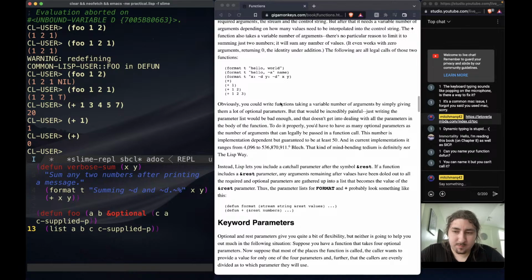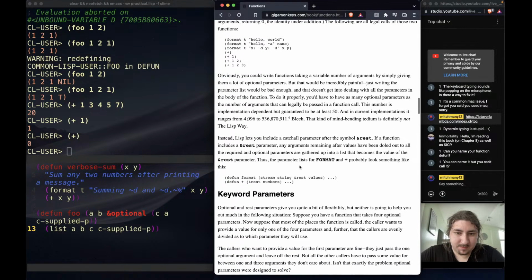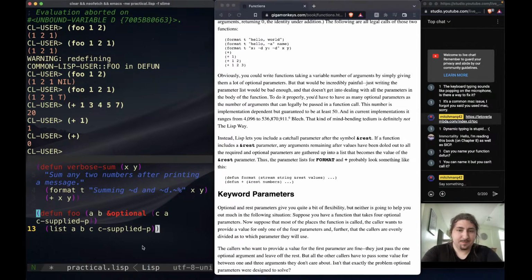So you can do parameters manually like that with however many by just putting a lot of optionals. And also plus would have to have an infinite number because it can take an arbitrary number of parameters. So the easier way to do this is with a different keyword called &rest.